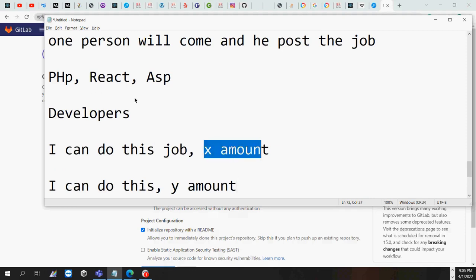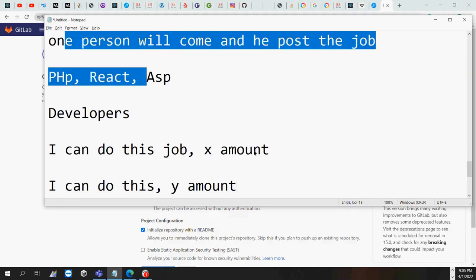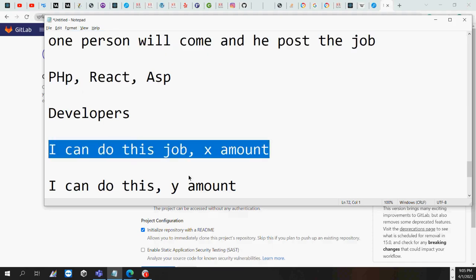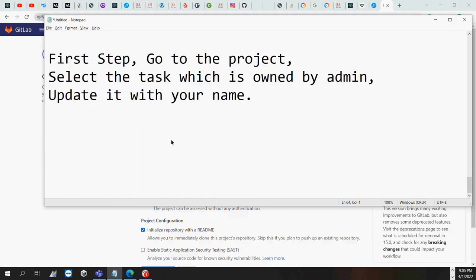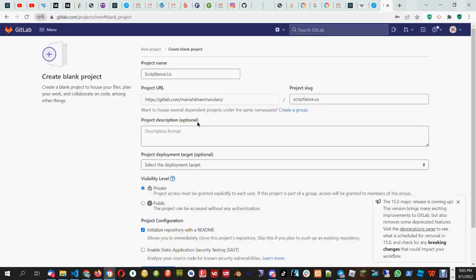So he will give all the amounts, and then the owner of the project will see whether this one is good or that one is good. If this one is good, he will assign the project to this developer, and then contact him through email on how to do the job. So this kind of freelance work is to be posted on the website. That's what we will be doing in this project. Okay, freelance project.